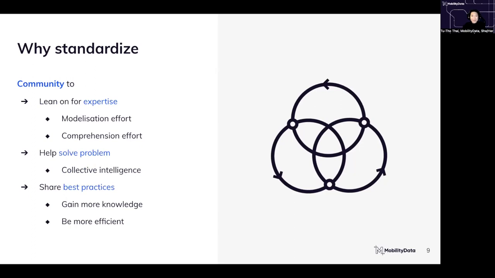Also, why standardize? And this one is more human-centric. A standardization process will always come with a community: people who use it, people who define it, people who actually leverage it to create innovation. So you can lean on that community for their expertise in terms of modelization and comprehension. They will always be there to help you solve problems. So it's very much collective intelligence in the making. And they're also here to share best practices. Very much as when we were students, going to the student body, going to other peers and asking how they solved certain problems, it allowed us to be more efficient and focus on different parts of our journey.